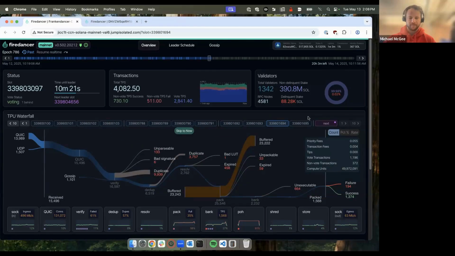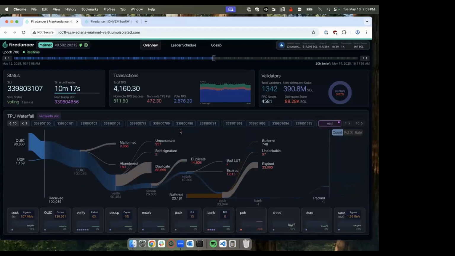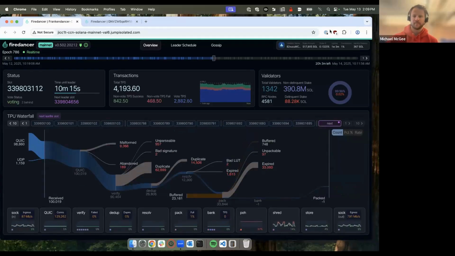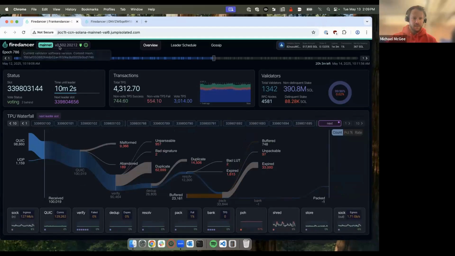And then can you take a minute and go through the structure? At the top, where it says epoch 786, and then eventually what we're looking at, the TPU waterfall is a breakout of the highlighted area on that timeline. Is that right? Yeah. So we have some generic information at the top here.